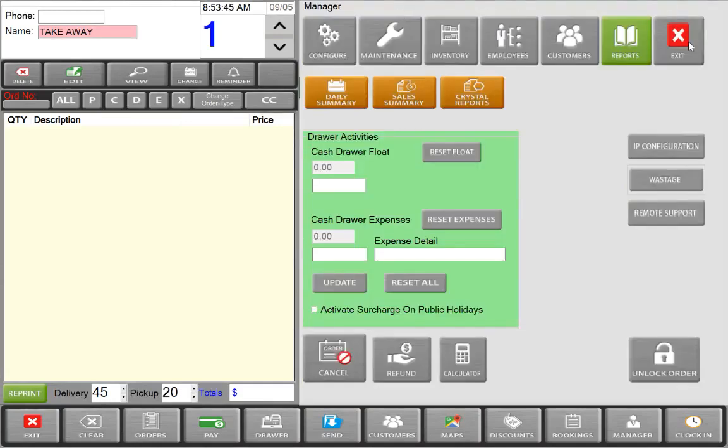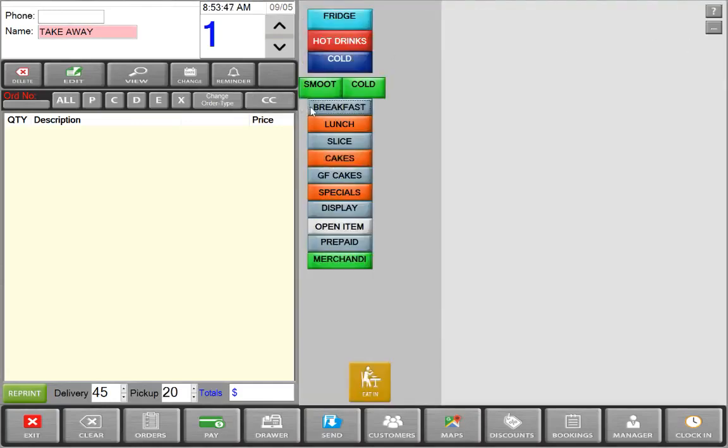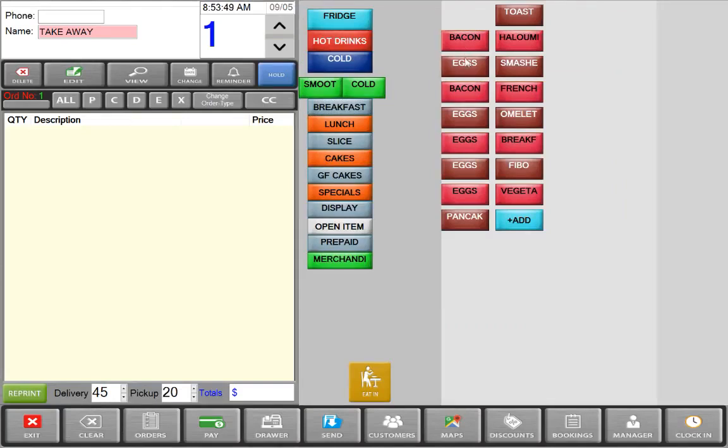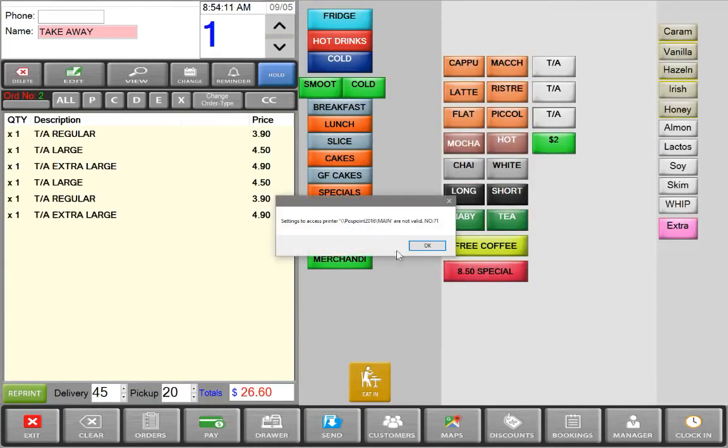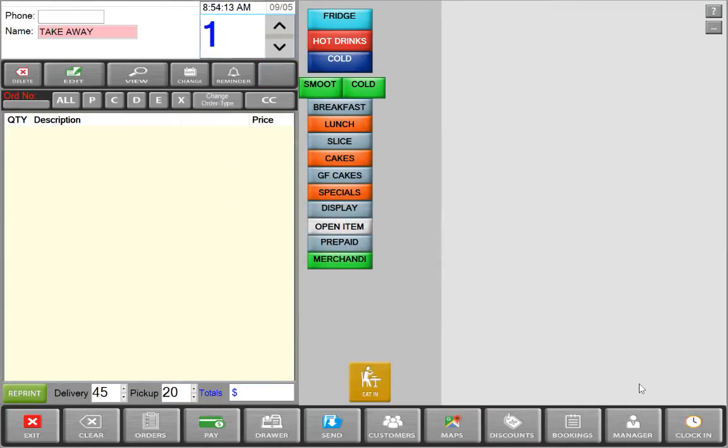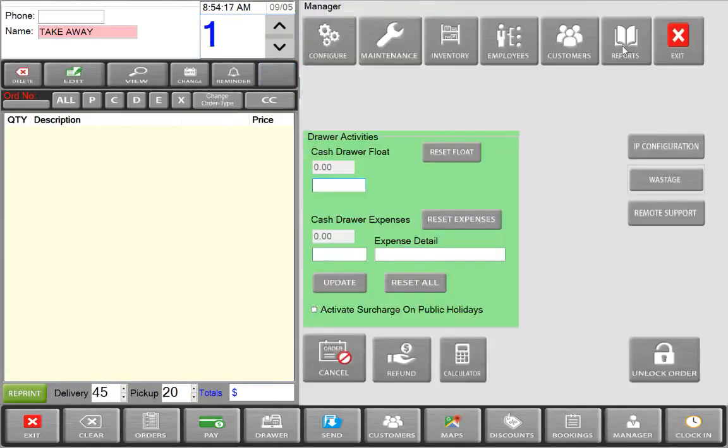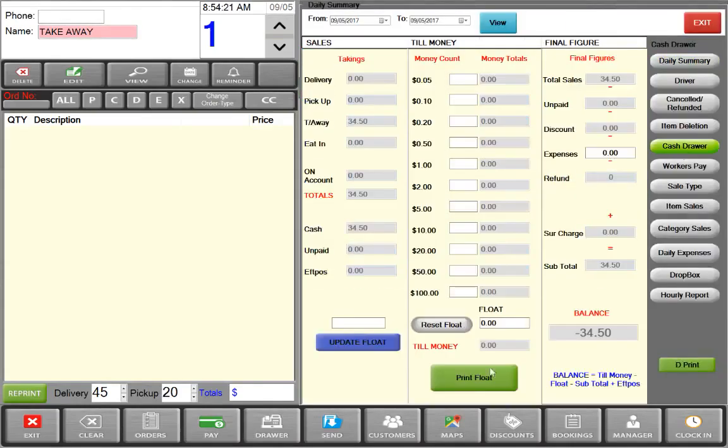For an example, if I head out and I process a few sales, after I've processed a few sales, I'll head back to my cash drawer, and as you can see, the balance is now minus $34.50. Now, as you can see, my float is at $0, so this does not include the float. All I need to simply do is fill in what's in my cash drawer.